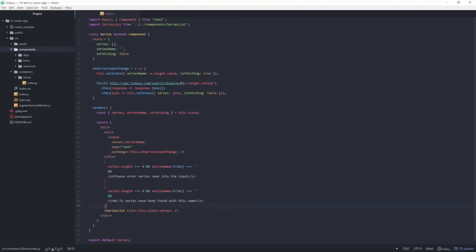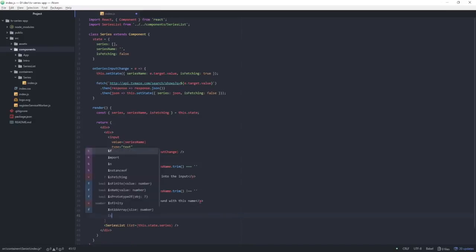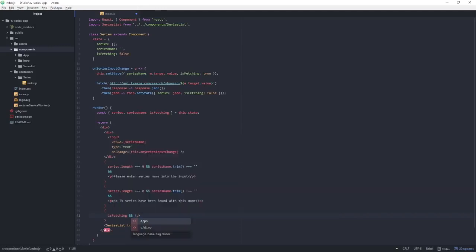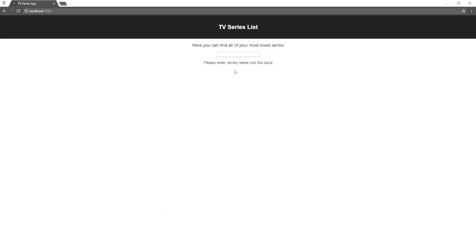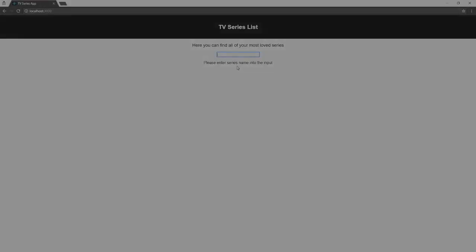Okay, so the last thing that I want to do is check whether we're fetching something from the API. So let's open up the curly braces again, and I'll type in if isFetching is true, then for now, let's just show a loading message, and if fetching is false, I'll just show the series list. Again, save index.js, go back to the page, and we should get the loading message whenever we type something into it. And yeah, we're actually getting it. It's just fairly hard to see because the response from the API is fairly quick.